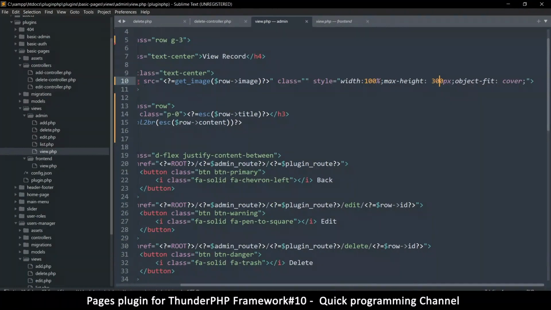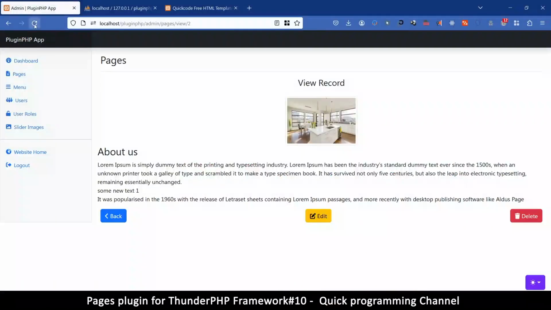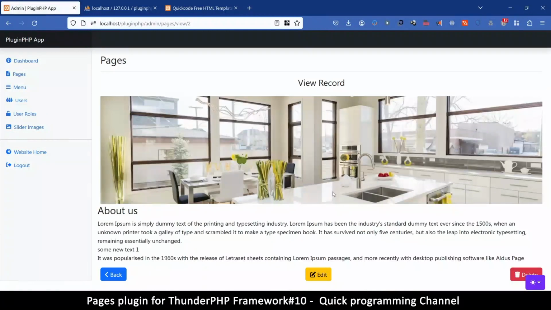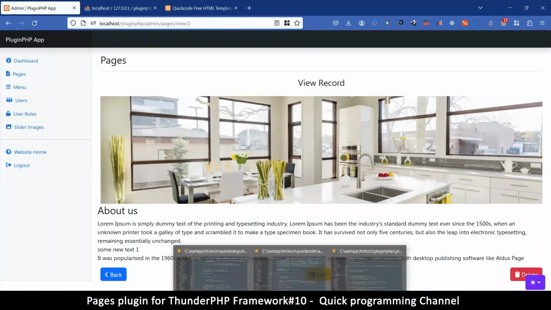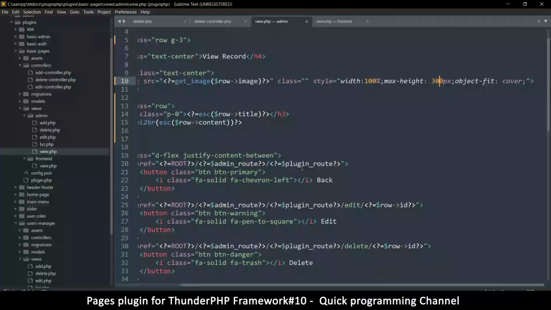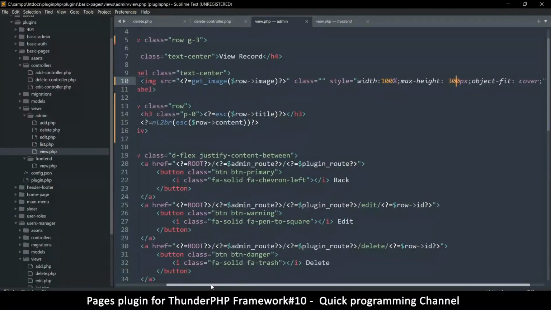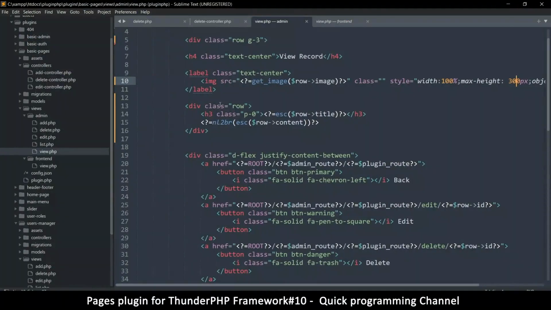Let's save that and let's see what's gonna happen. Refresh, and there it is. So at least this looks more like a web page now. We're getting somewhere, right? So of course, go ahead and design things as you would like over here.